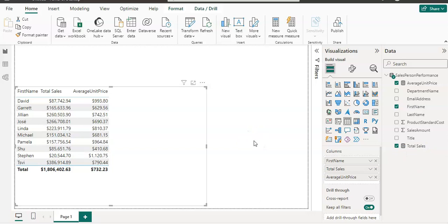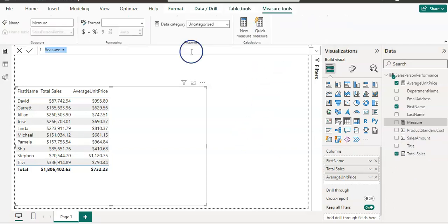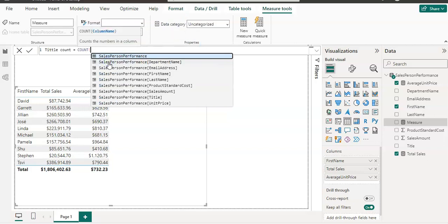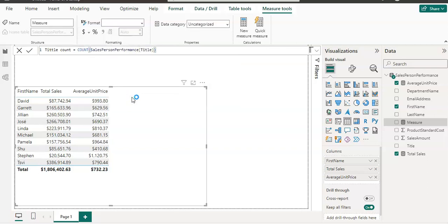Now let's use the count function. So I'm going to use a count function on this title column. So let's make a new measure, and I'm going to give it the name title count, and count, and in round brackets I'm going to use title and enter. Okay, and I'm going to use that in our visual.